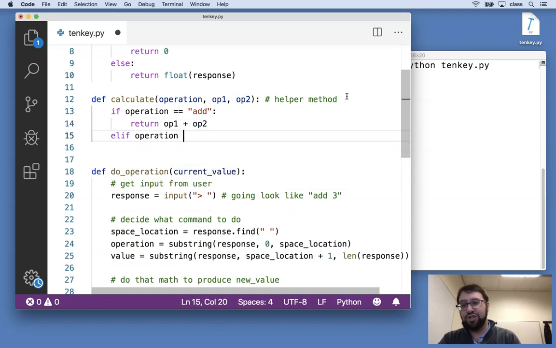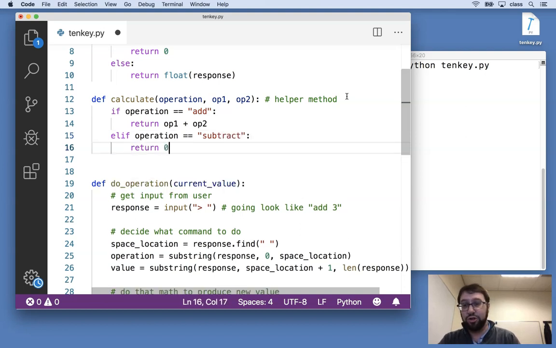Otherwise, if my operation is subtract, then I would say return OP1 minus OP2. Now the order bugs me a little bit. I'm looking at this, okay, operation is equal to subtract. I'm imagining that typing the word subtract over and over again is going to get really tedious. I may want to use something smaller like sub or maybe minus. There are options here, but sub might fit me better. I want to be able to say add, sub.